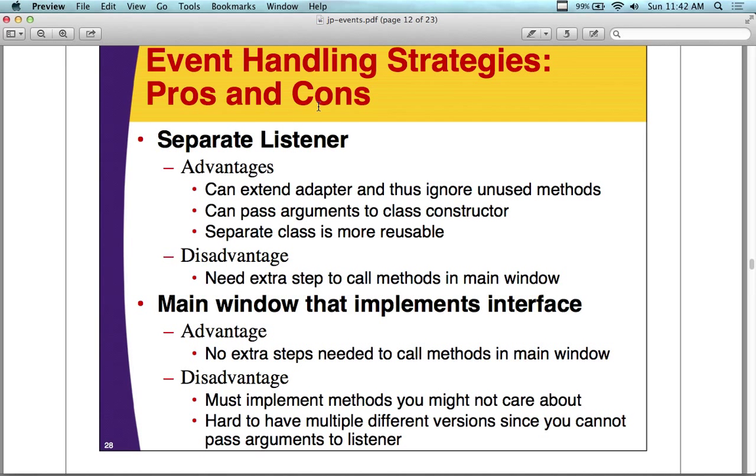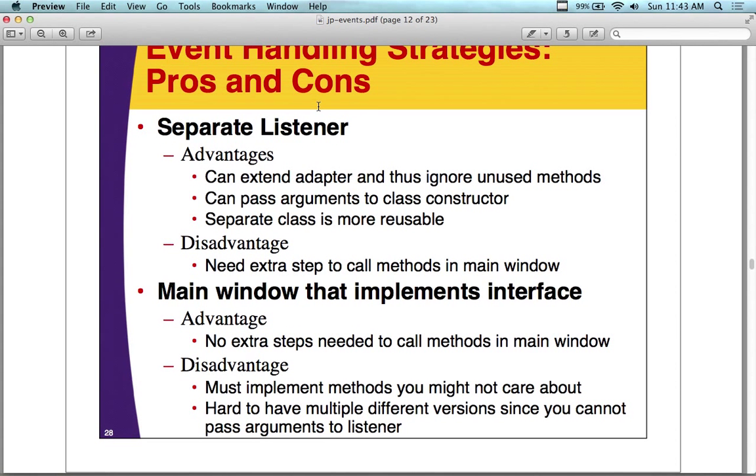So if you're interested, it applies both ways. Separate listener, advantages of it: you can extend an adapter and thus ignore unused methods. Because we know if we have an interface, we have to implement all of those methods, whether they're used or not. We have to put in method bodies and actually implement them. If it's a separate class, a separate listener, we just ignore it, just don't use it.